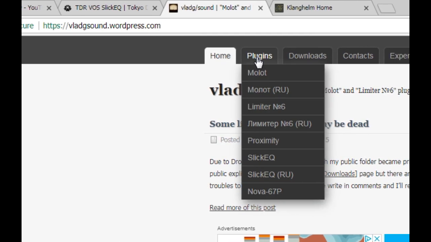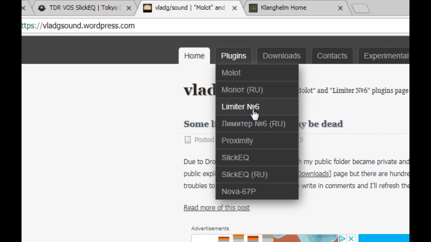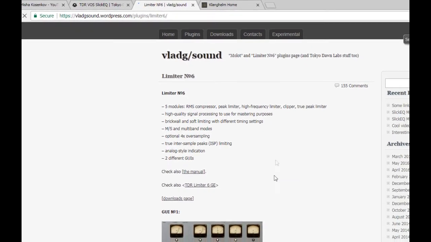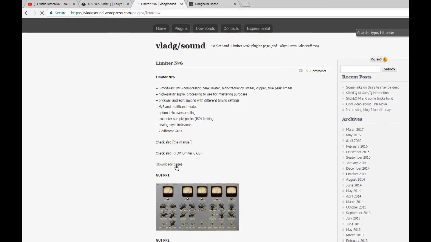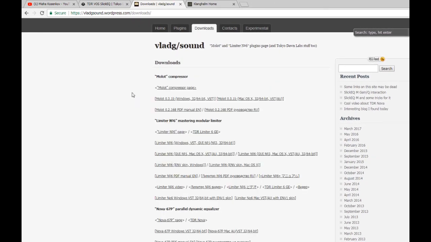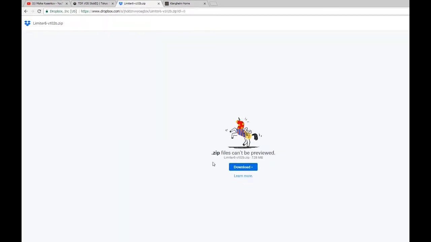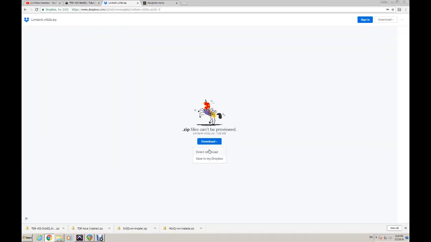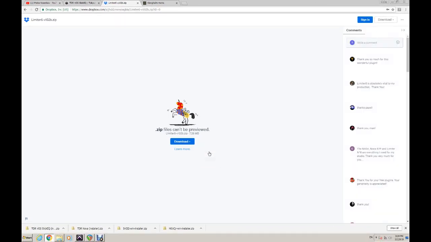Another page is vladgsound.wordpress.com. Go to plugins, and here, limiter number 6. We are going to need this limiter because Reaper doesn't have a limiter. Download page. Here, limiter number 6, Windows VST. Download zip file. Direct download. Now, it may also give you a message like, hey, do you want to subscribe or something? You can just click away and it'll download automatically.